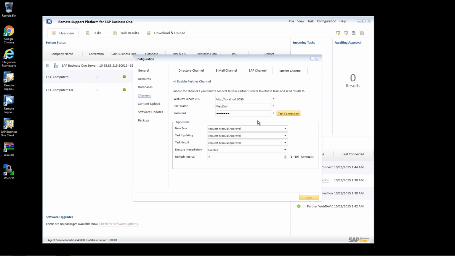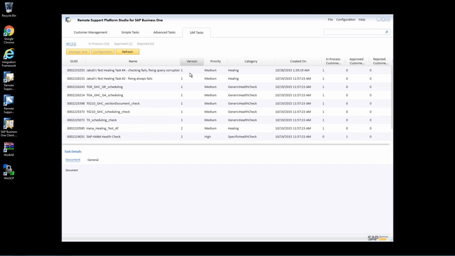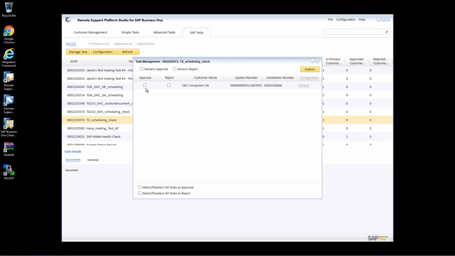We can now log into the Remote Support Platform Studio for SAP Business One. Now that we're logged in, we simply select SAP Tasks, and here we have the ability to approve or reject the specific tasks that are listed. To approve or reject a task, we simply select the relevant task, and then select the relevant checkbox whether or not we want to approve or reject this particular task. In this case, we're going to approve the task.